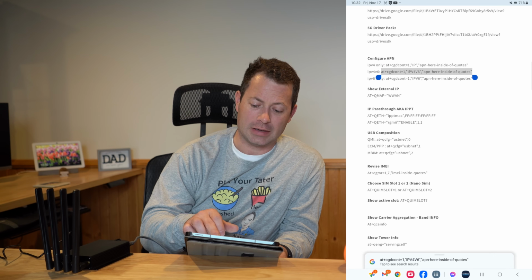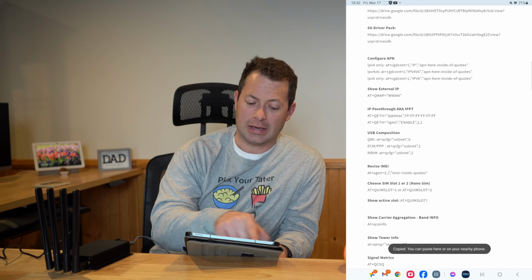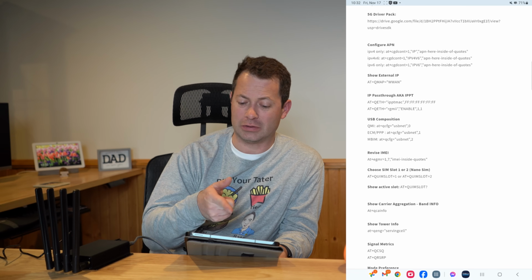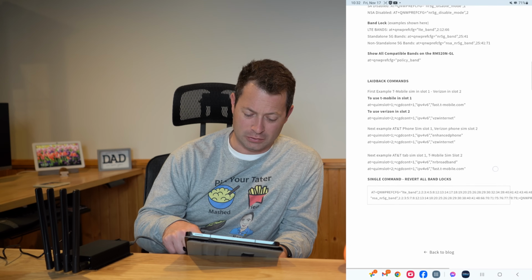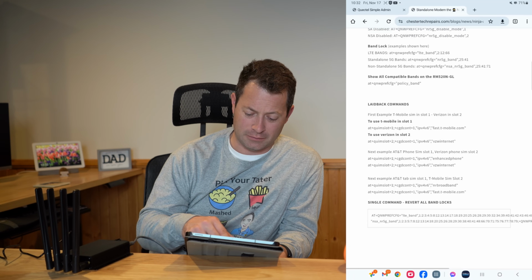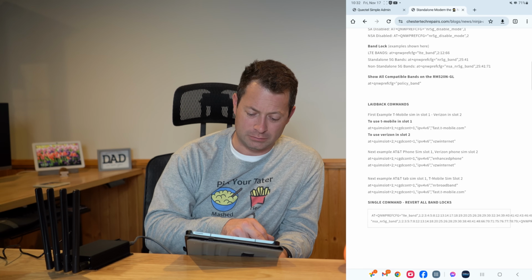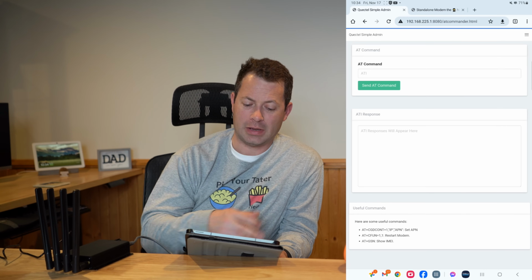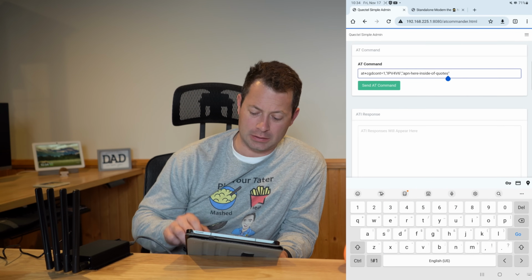IPv4, I'm going to leave it at IPv4 and IPv6. I can take that whole command and put it in there, but you can see it says APN here inside quotes. But I just note down here further, he has it kind of already cheated, where I can copy this over. Alright, so then once I copy that, I can go back over here to this AT command. I can paste it in there, and then I can edit this.